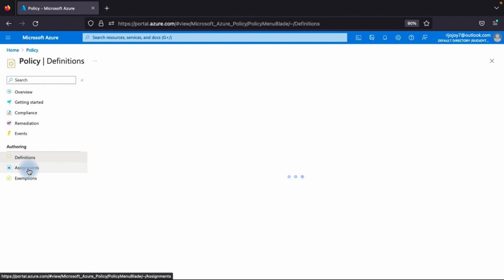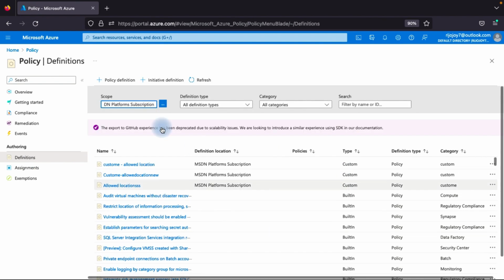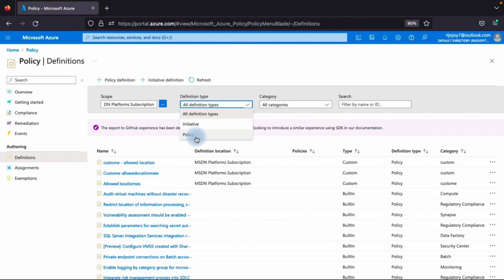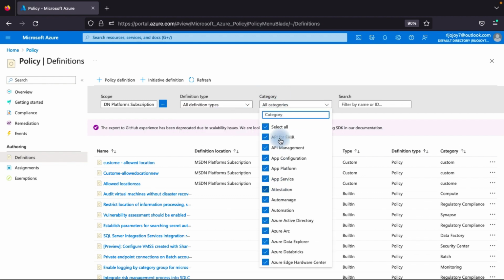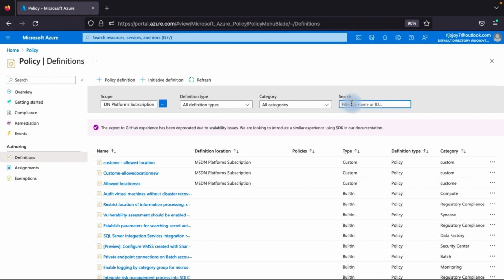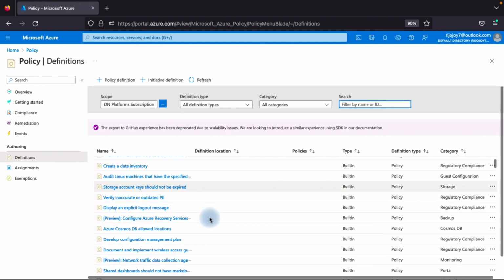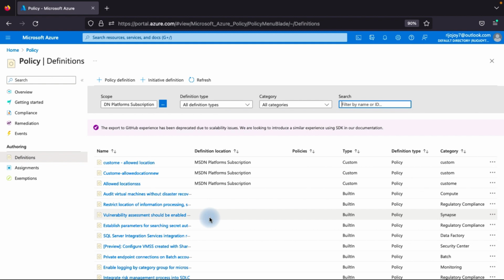Then here you have assignments, your policy assignments. Let me wait for this loading. Here you can see the definition type, initiative or policy, and the category. You can also search by ID for location or group or storage like this, and you can get it. And you can see all the built-in policies. You can take any built-in policy. If you are not satisfied with the built-in policies, you can create your own policy, and you can create an initiative policy also.